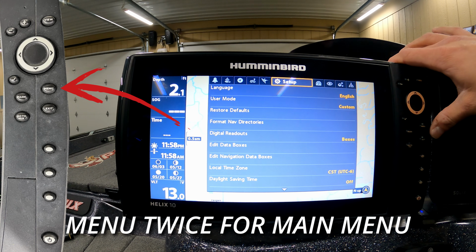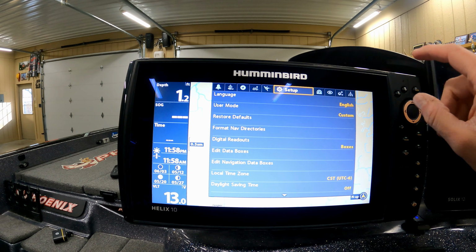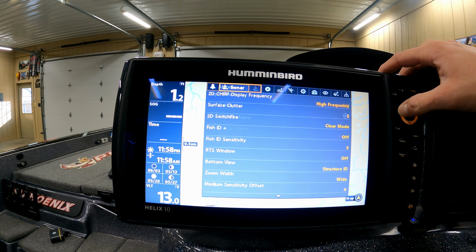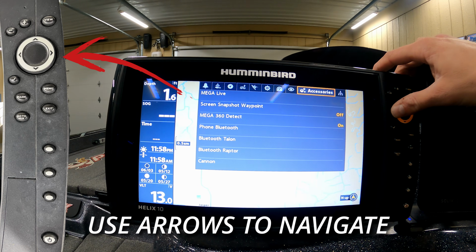If you press menu twice, it will bring you up to the main menu. So in the main menu, it'll have tabs across the top, and it'll have all these different tabs that you can go into with settings in each one of them.